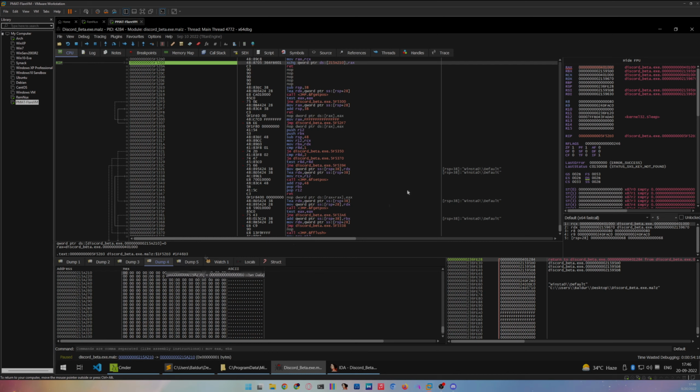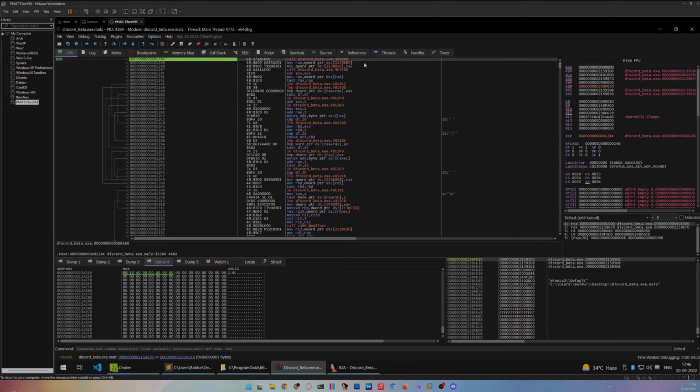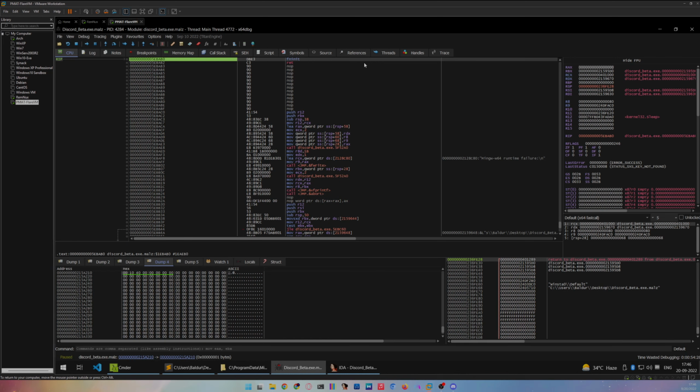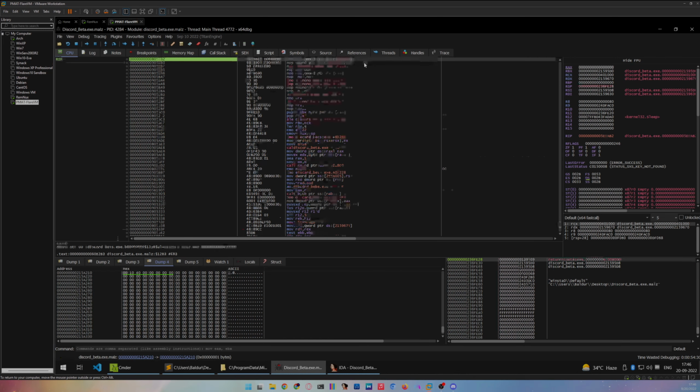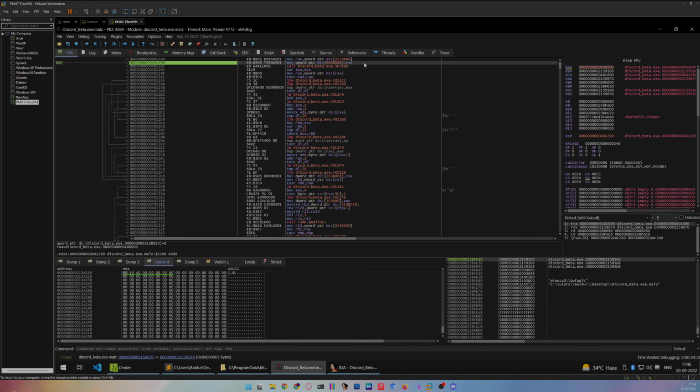It's blank. Return. Then we call another function. Then return. Go ahead. Okay. Rax to this memory location.